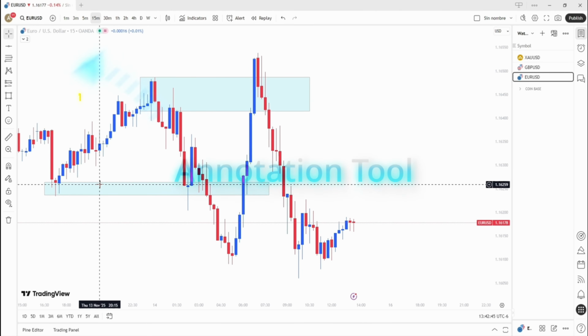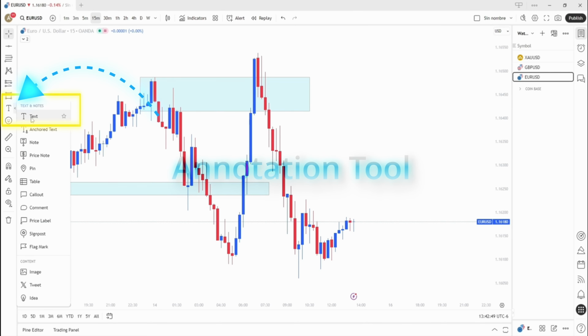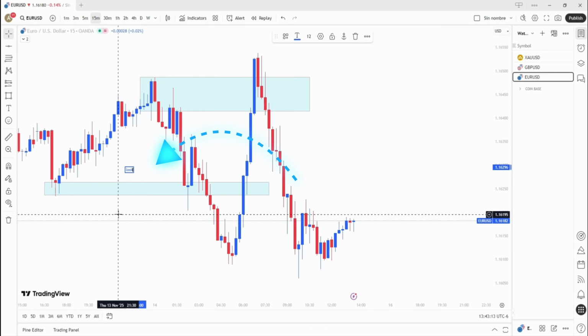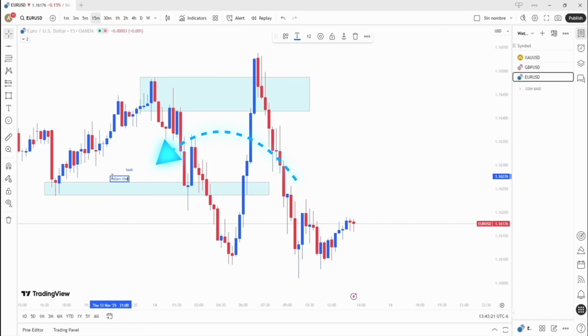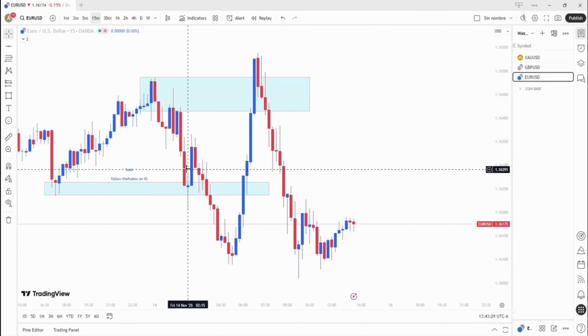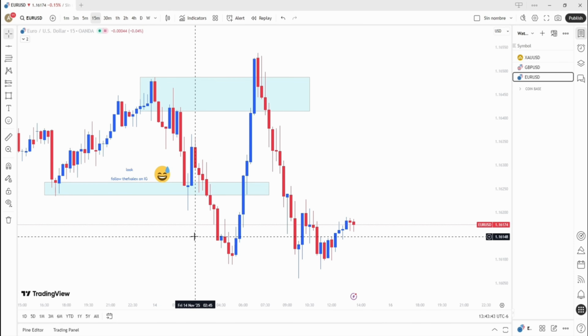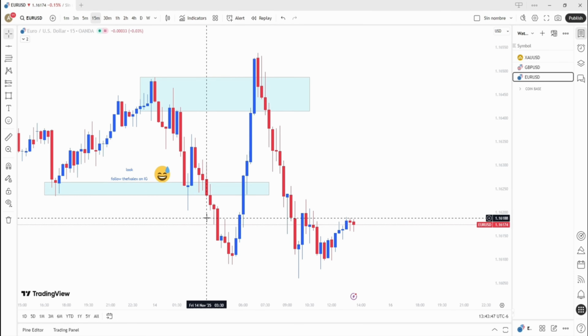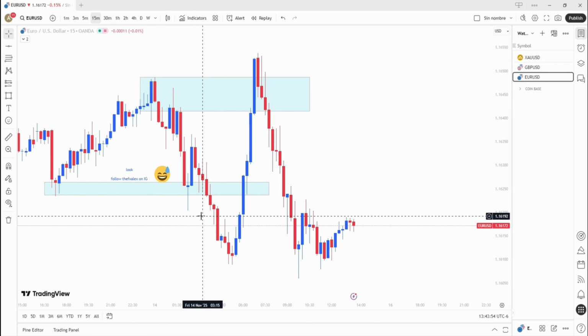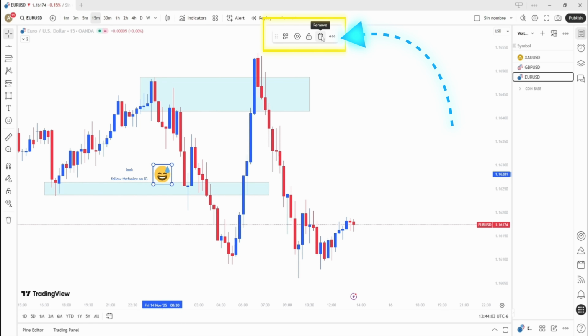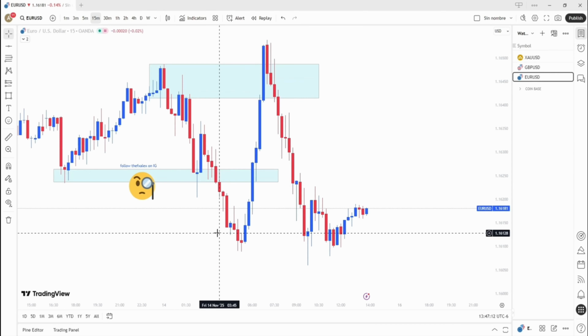Just tap it. You'll also find the Annotation Tools, which are great if you want to write notes directly on your chart. For example, to label a key level or jot down a quick observation. And yes, at the bottom, you even have emojis, so your chart doesn't look too serious all the time. There are more tools in this section, so take your time to explore and see which ones fit your trading style. If you ever want to delete something you've drawn, just click on it and select remove, simple as that.